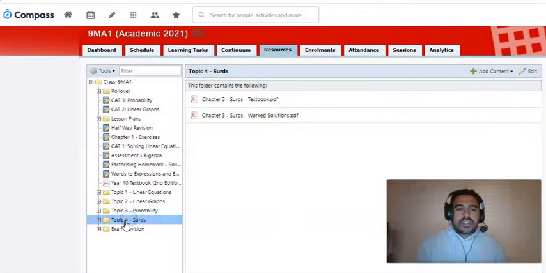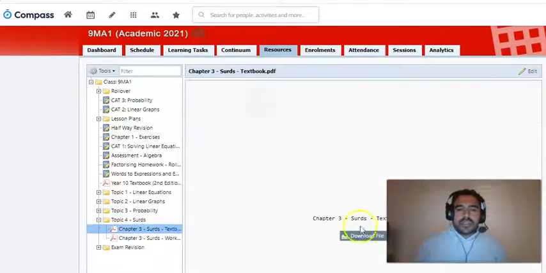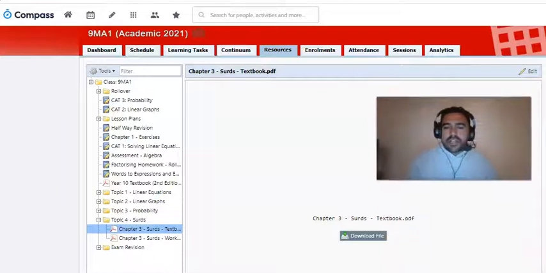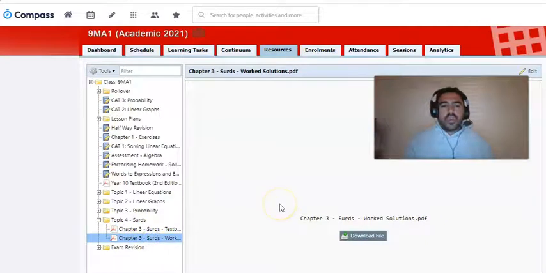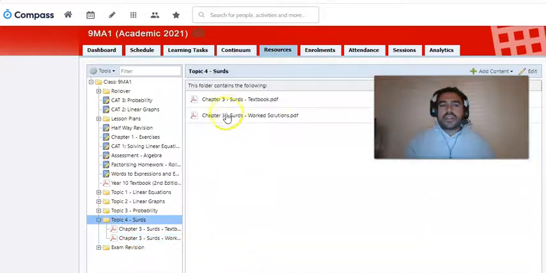So if you click on this, there you can see the textbook for SERDS. I know a few of you were asking me about the textbook in class. You can go ahead and click on this and download this by the download file link over here. And another thing I've also included is this Chapter 3 SERDS Worked Solutions, which can be found here.